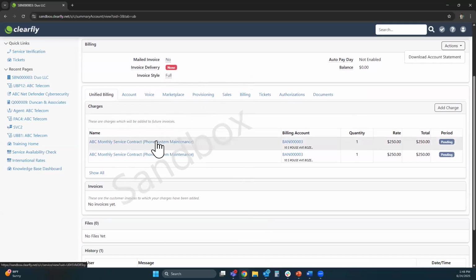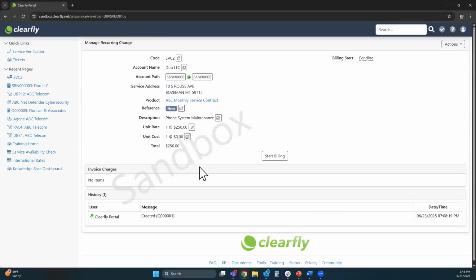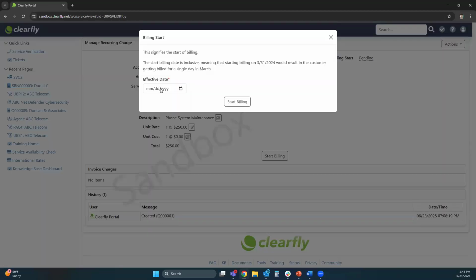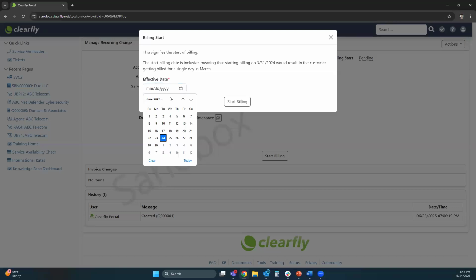So I'll go ahead and select the monthly maintenance, the very first one. Now I'm actually in the product itself. We can see what the rates are, everything, the costs. But we don't have a billing date. We just have a pending, right? And I want to go ahead and start billing. So I'll select the start billing date, and now I can select an effective date for it, right? We can go back up to 180 days.